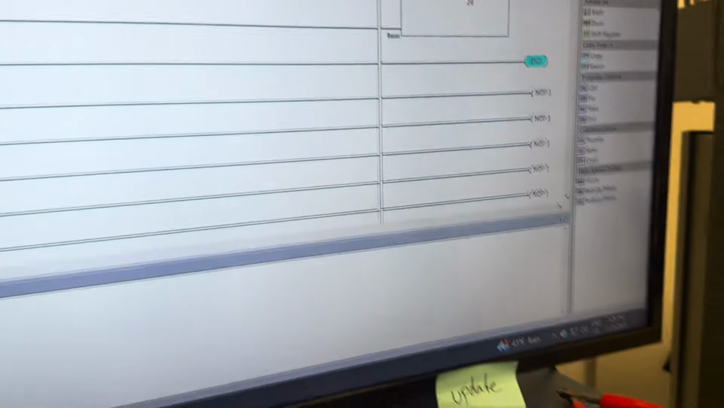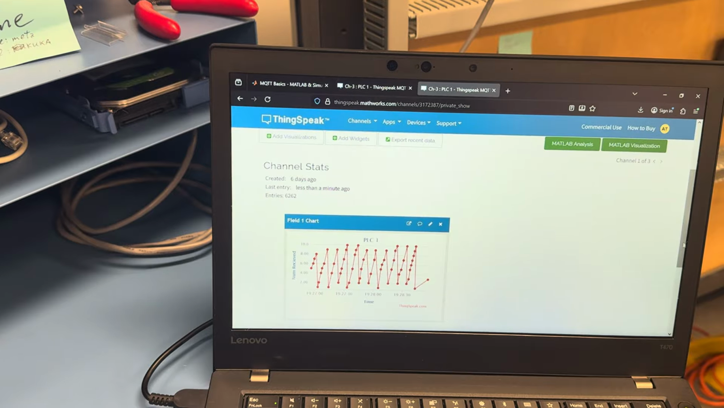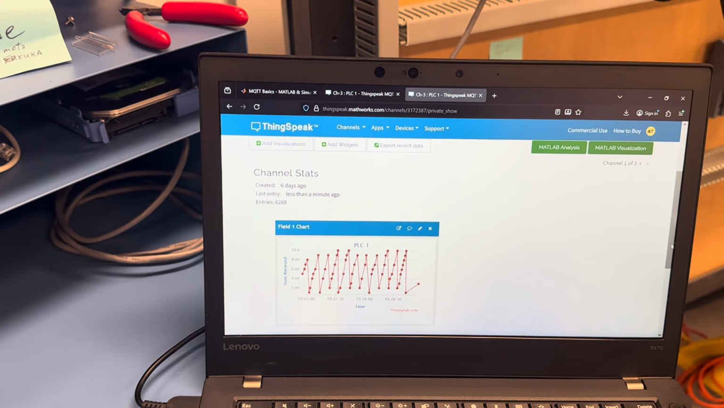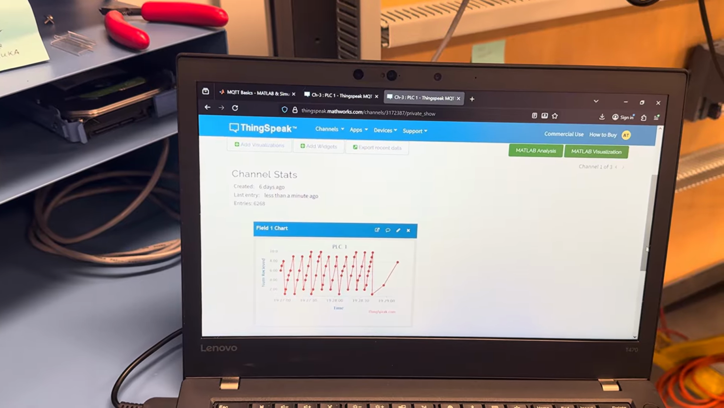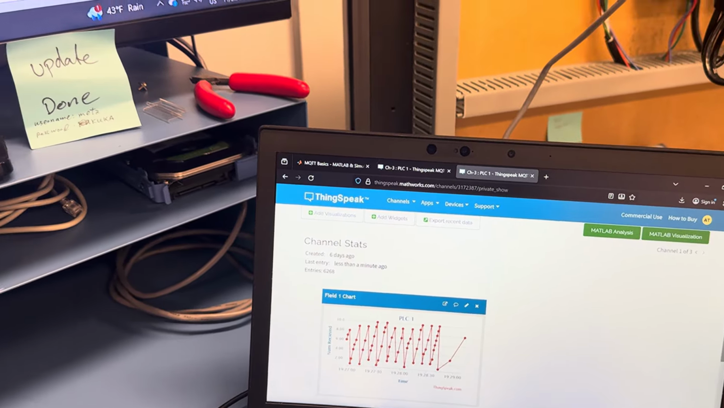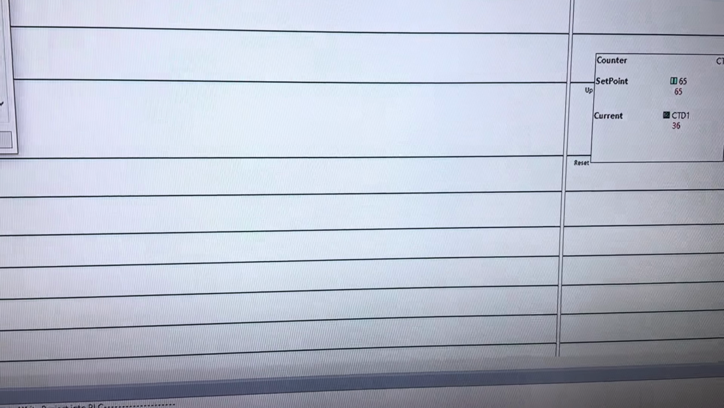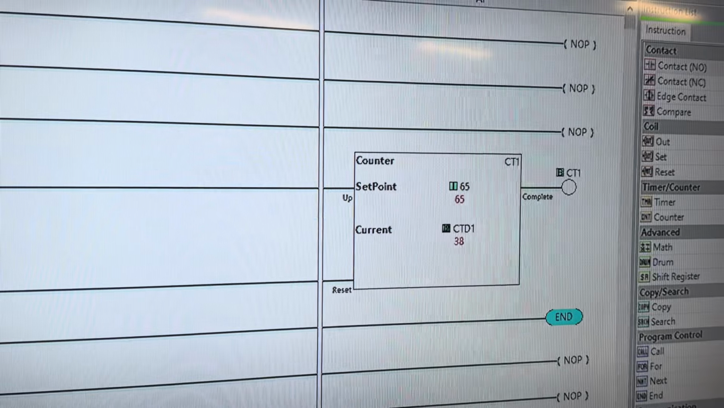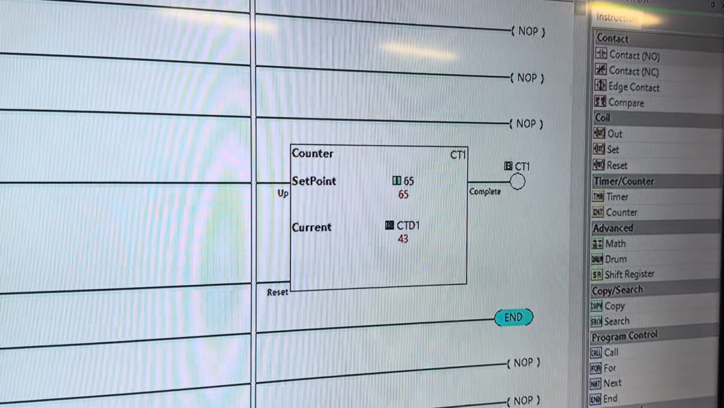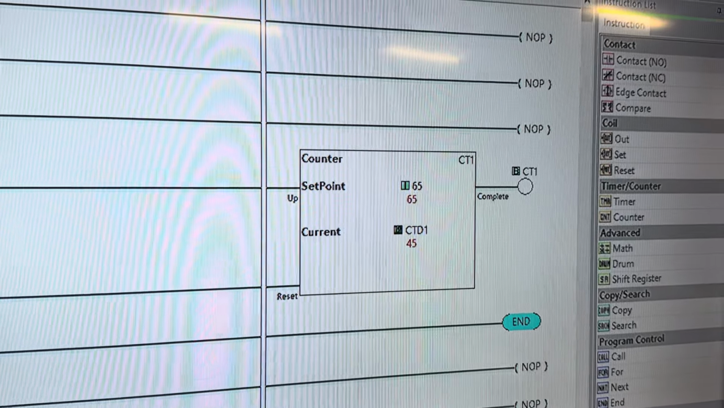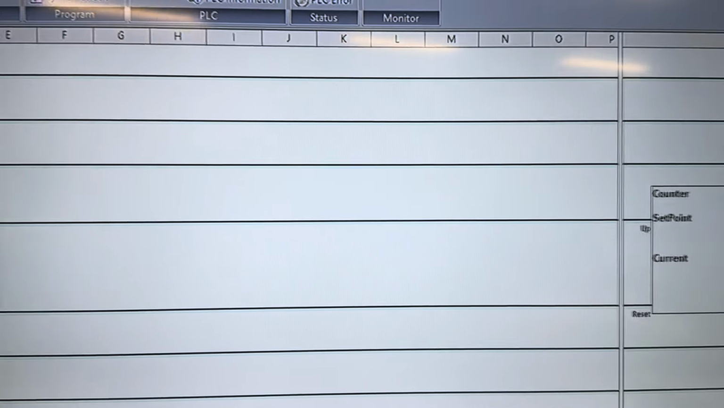And so each one of those red dots is a piece of information sent by the PLC. It's just refreshed every 15 seconds. So how I have that information being sent is I basically just have the output of this counter on each PLC being set as the output.